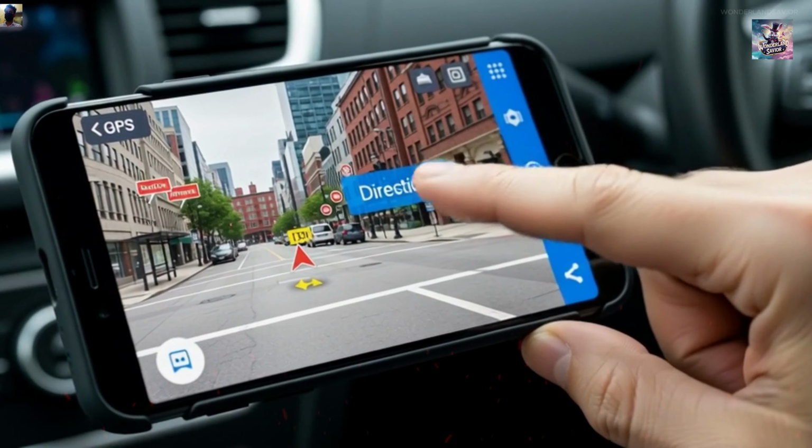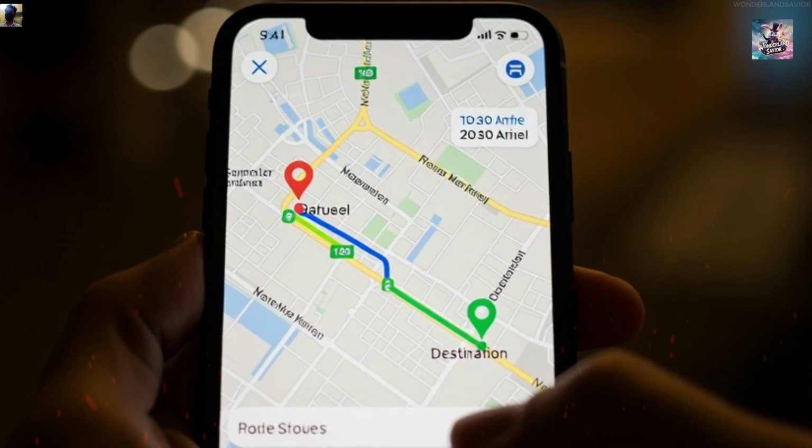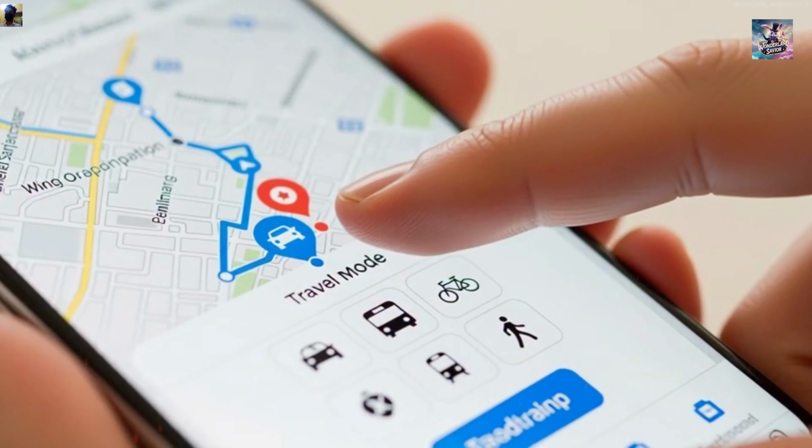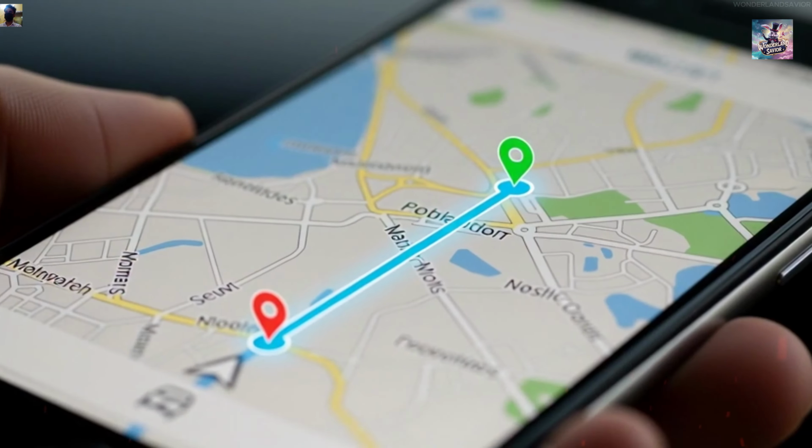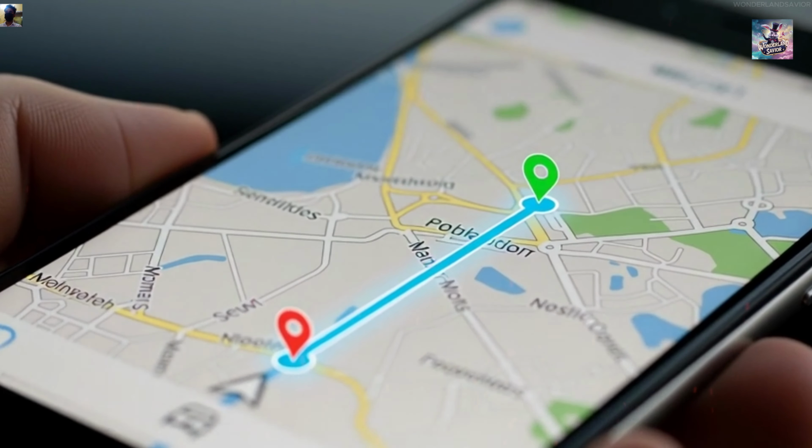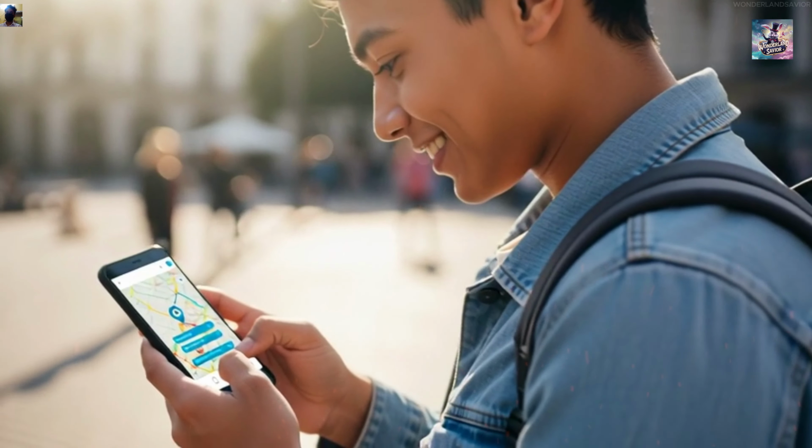Select your starting point and destination. Choose your preferred travel mode. Follow the route shown on the map. Now you know how to use this app easily. Explore the world anytime from your phone.